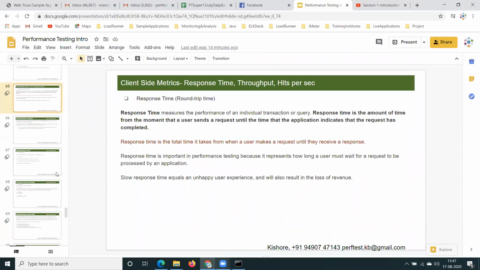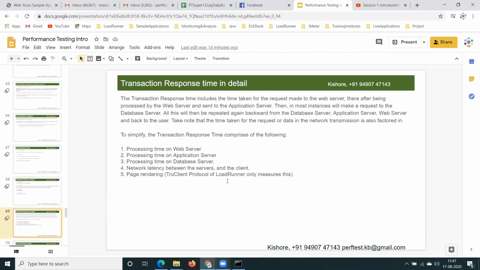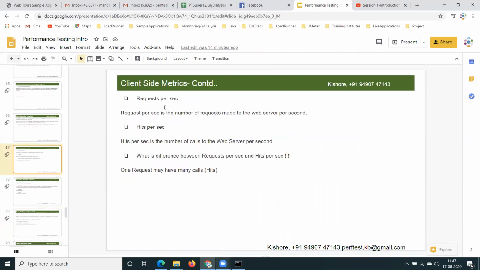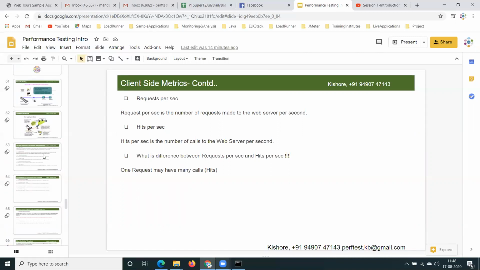I covered this in client side metrics, as you can see here. In this slide, I have explained what is request per second, what is hits per second, and what is the difference. Let me explain with an example. First of all, requests per second is the number of requests made to the web server per second, and hits per second is the number of calls to the web server per second. Now let me elaborate and let us understand the exact difference between a request and a hit, or between requests per second and hits per second.